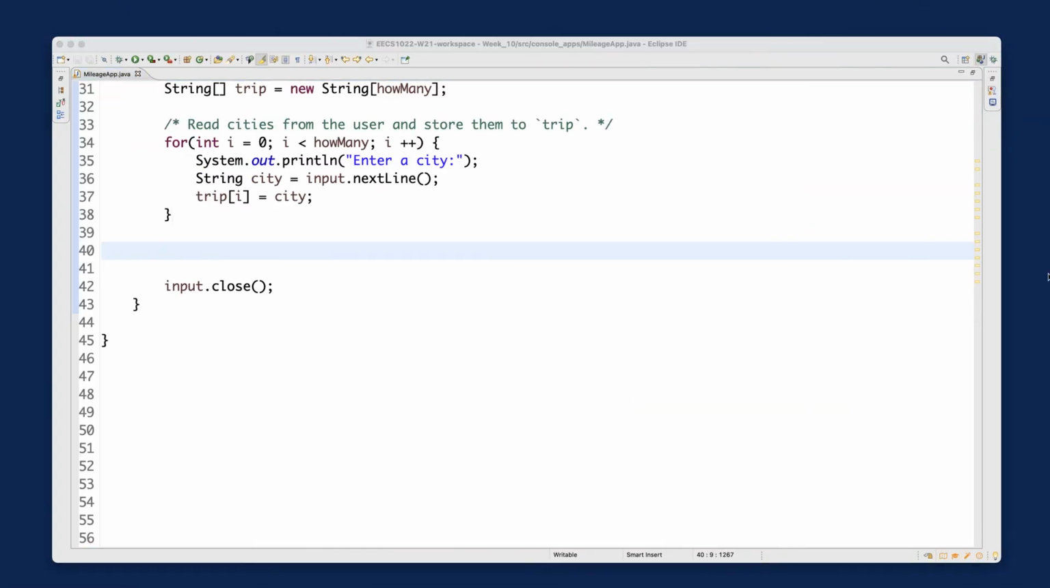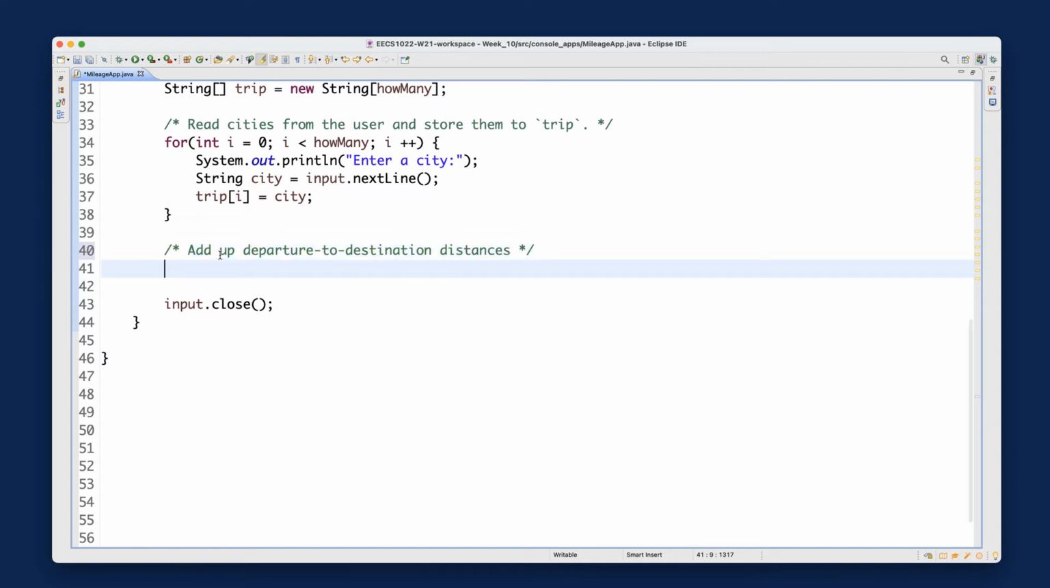Okay. Before we do the loop, let's do some comments first. Add up departure to destination distances, right? We're going to do 2 by 2 basically, right? Well, 2 cities at a time, that's what I meant. So we want to accumulate the distances, pretty much like adding up the sum. So let's say integer distances, right? That's the total distance. Initially just 0.